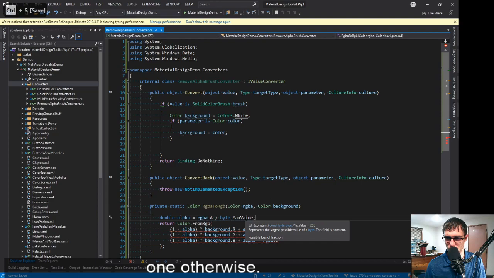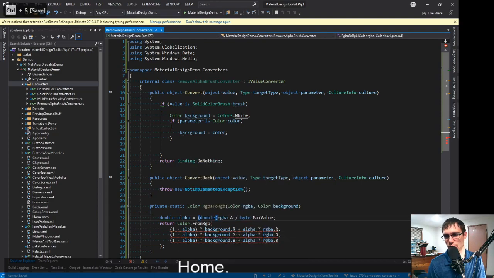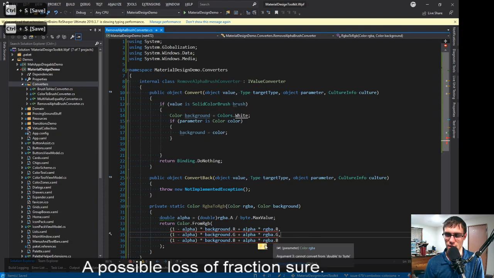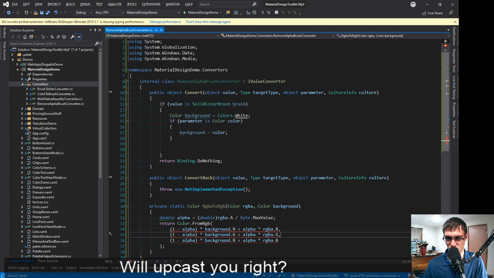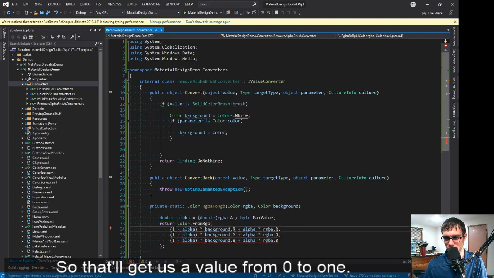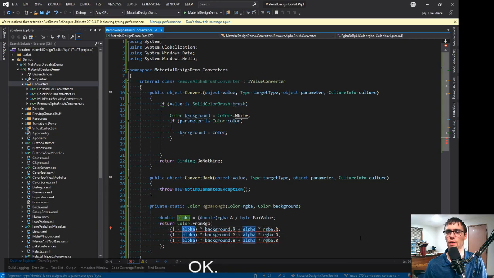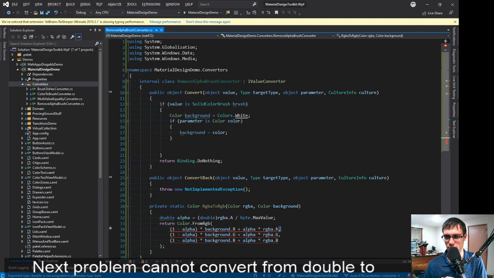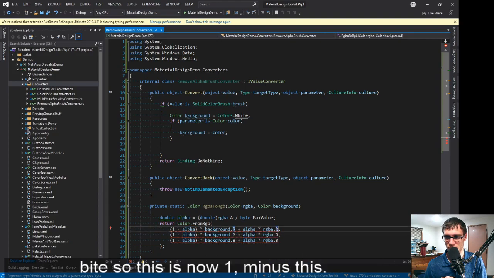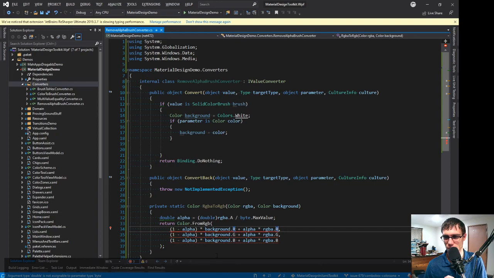Possible loss of fraction, sure. We'll upcast you, right? So that'll get us a value from 0 to 1. Okay. Next problem. Cannot convert from double to byte. So this is now 1 minus this. This implicitly is double times byte, which upcasts to a double. Which is all fine, right? So the multiplication's all going to happen first, then they're going to get added together. But ultimately now we need to force these all down to bytes.